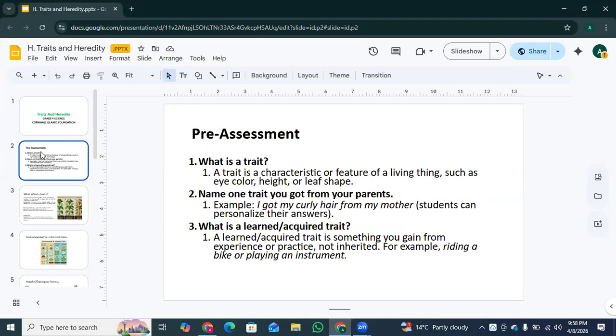It's a specific feature that makes you, like the color of your eyes, how tall you are, or if your hair is straight or curly. Okay, name one trait you got from your parents. This is your self assessment. You can say that I got my curly hair from my mother.